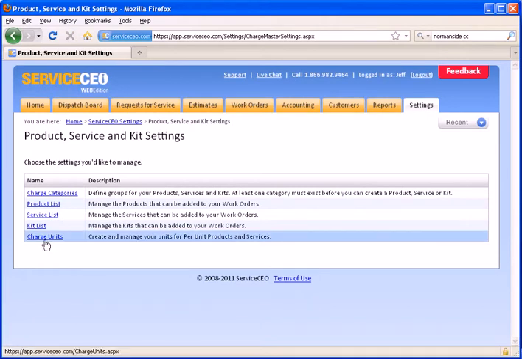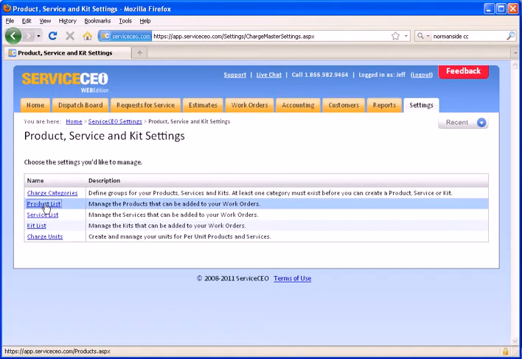There's also a charge units list on here. This will make more sense when we're looking at an actual product, but essentially a charge unit is the unit for which you're charging the client. So, for example, an hour for an hourly labor rate, or a square foot for perhaps a carpet cleaning company. Again, that will make more sense. But let's hop into the product list here.